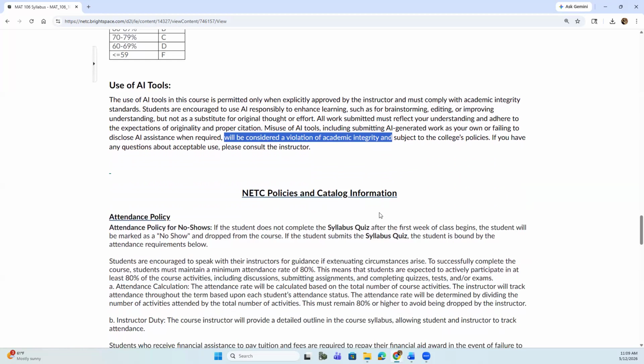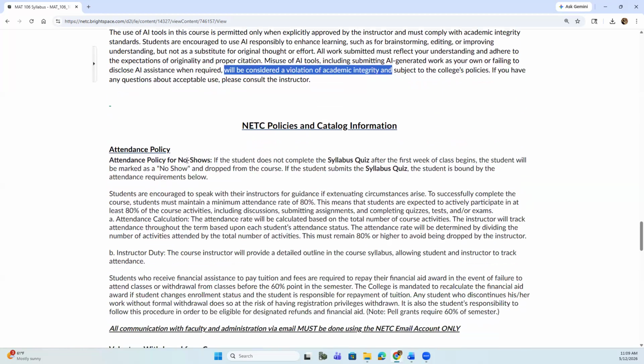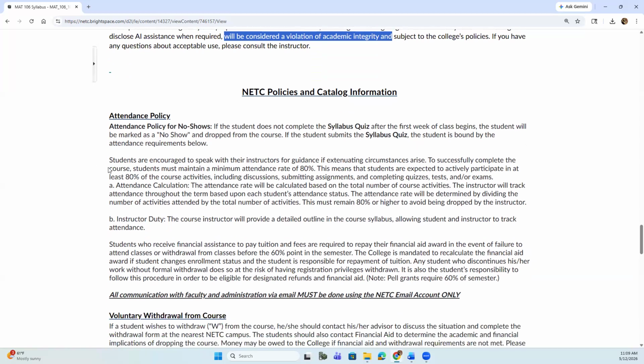Let's go over the attendance policy. This is the attendance policy for no-show. That means a student never shows up for class. If you do not complete this syllabus quiz, which I will go over here in a bit, after the first week class begins, then you'll be marked as a no-show and dropped from the course. Okay, so you're not going to be financially responsible for the course if you're reported as a no-show. If you do submit a syllabus quiz, then you are bound by the attendance requirement below.